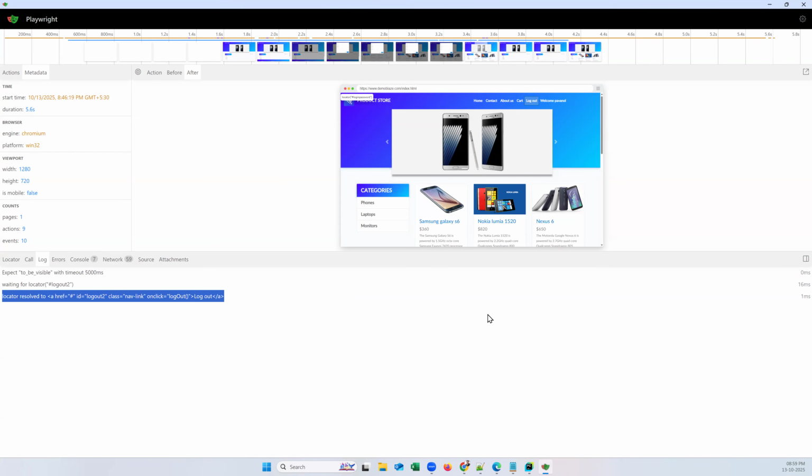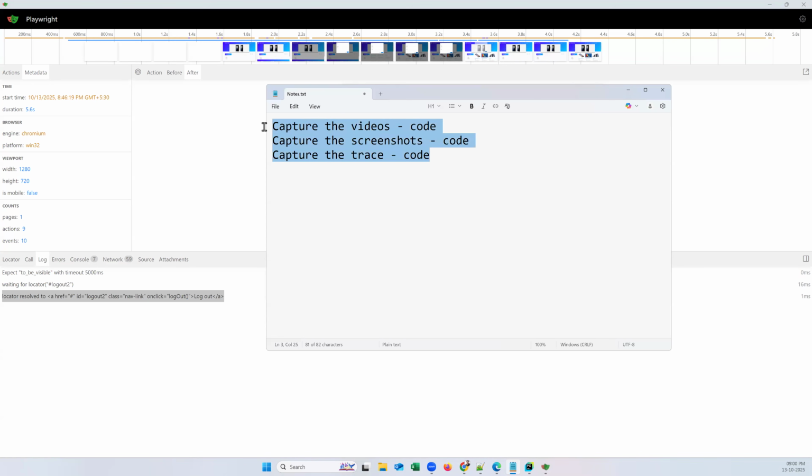So this is all about tracing. This is a Playwright-specific built-in feature. Okay. So far, we have seen three things: capture the videos, capture the screenshot, capture the trace. Now, one more feature which we have from Playwright is called auto-retry, which is also called a rerun. And from an interview perspective, these are all very important because these are Playwright-specific features which are not there in Selenium.